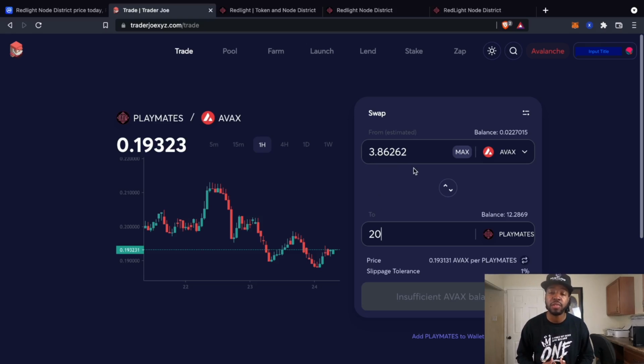Now, I recommend personally getting a little bit more extra because sometimes when you trade for the exact amount, you end up getting less. You got to make another trade. It's going to cost you some more gas. So just type in a little bit more extra Playmates just in case that number decreases when they're swapping and getting the coins for you. So as you can see, it upped a little bit in the AVAX at 3.9, but that's okay.